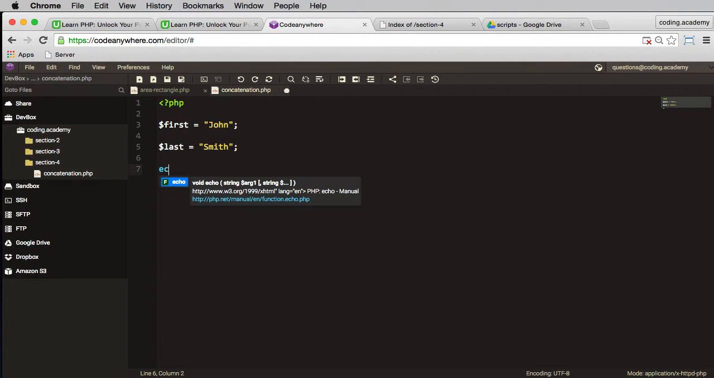Now you already know I could do something like echo, I could say John, and I could echo Smith. I could do something like that. I could put them both in here, so just say John Smith. But obviously the whole point of this is to use the variables and to learn about concatenation.